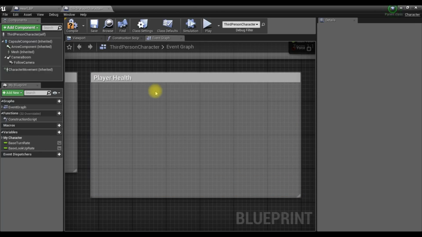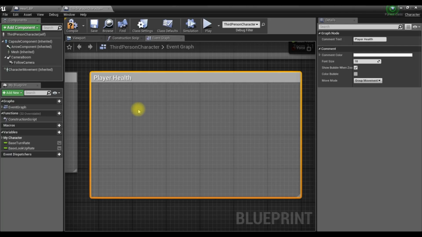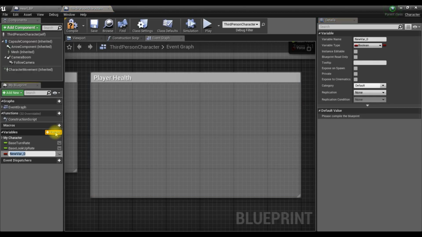And we need to create some variables. So all a variable is a container for information. It's just a box that holds whatever value we're going to give it. So over to our left here, we have variables. I'm going to click variable. And I'm going to call this variable player health.